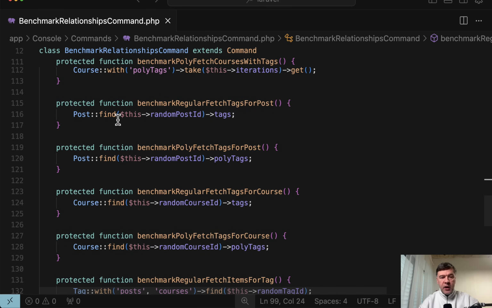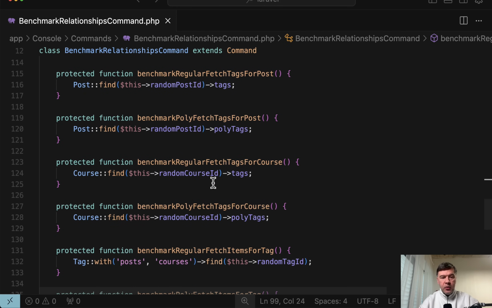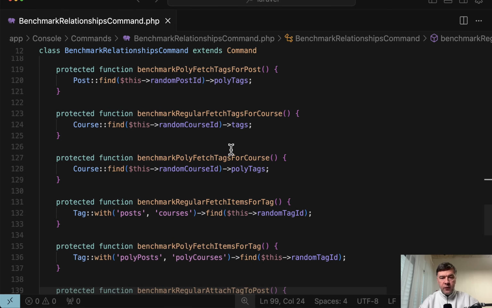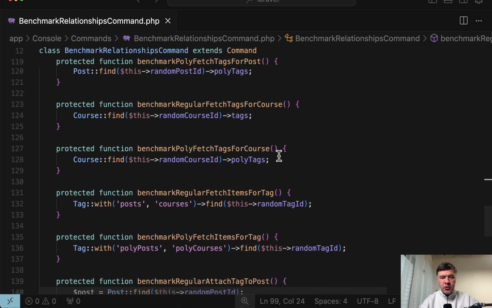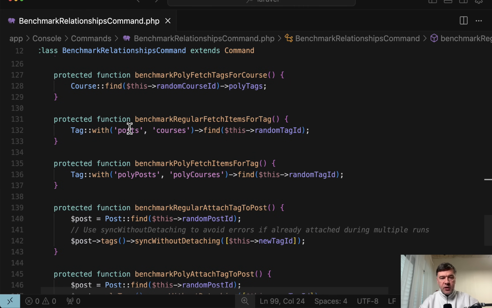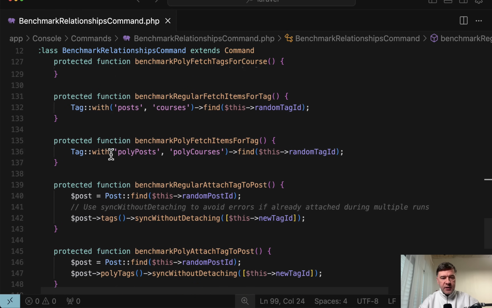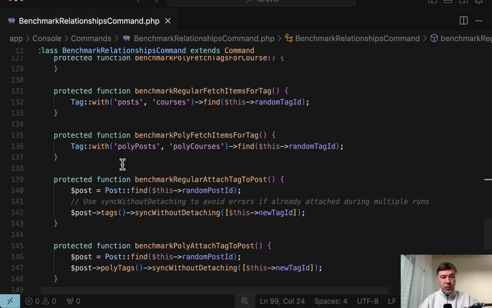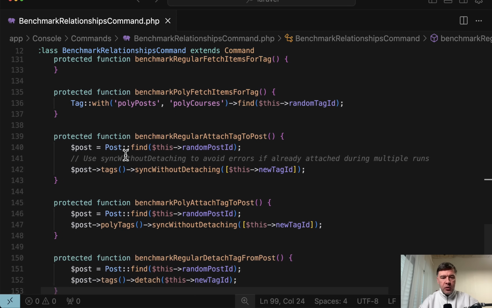And then what about getting one random record for post and for courses, all for both types of relationships, belongs-to-many with tags and then polytags, and then from the other way around. Get the related record for the tag. For example, you have a page where you show all the records for the tags. Then this one is the slowest because we have 50,000 records, so just the amount of data will be slow. It's probably not a realistic scenario, but we will measure kind of apples to apples. So the same slower scenario with both belongs-to-many and polymorphic.